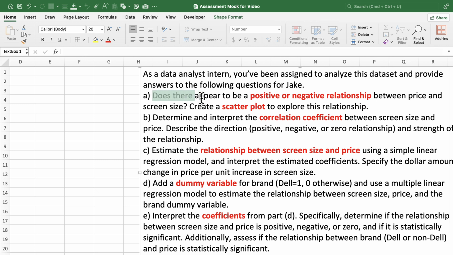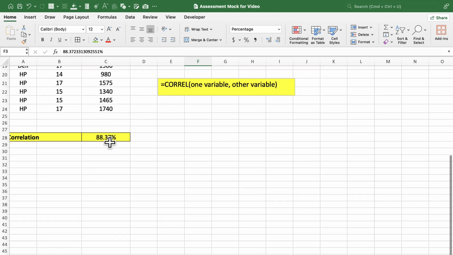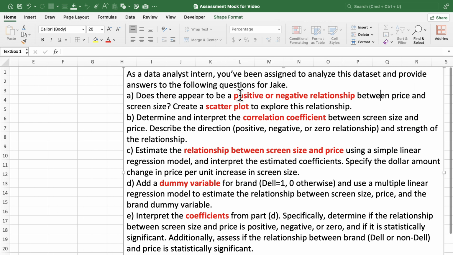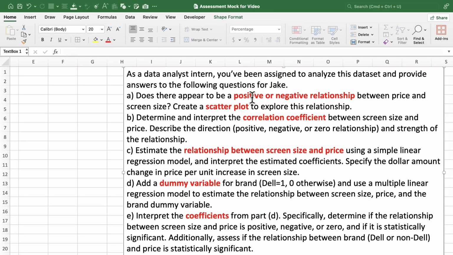So the first question was, does there appear to be a positive or negative correlation between price and screen size? So this is our price and screen size, and when we conducted correlation it was 88.37, which is a big number. So yes, there is a relationship and it is positive. You don't see any negative sign here, which means if one variable increases, if screen size increases, price will also increase. This is called positive correlation. So yes, there is a positive correlation. And then, create a scatter plot. We created a scatter plot.